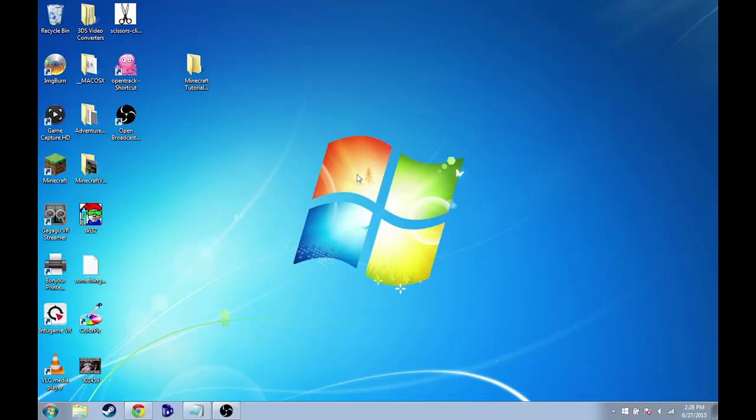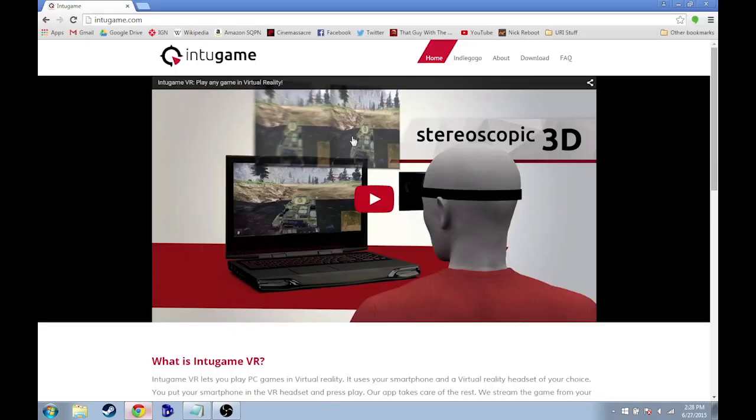All right, now comes the part where we set up the program to stream what's on our PC to our Google Cardboard cell phone headset. The program that I use to do this is called IntuGame. It's a program developed basically specifically for this reason. It allows you to simulate virtual reality in almost any game out there, any 3D game.